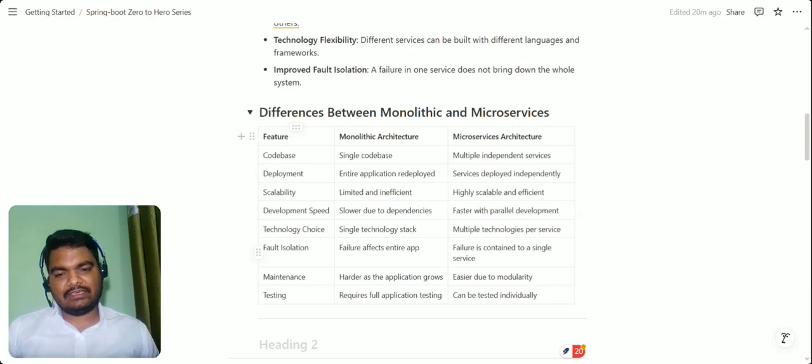Fault isolation: in a monolith, failure affects the entire application. You cannot afford this kind of issue in your application, where a small failure makes everything crash and you're not able to operate the application. That kind of issue was there with the monolithic, but with microservices these issues have been resolved.